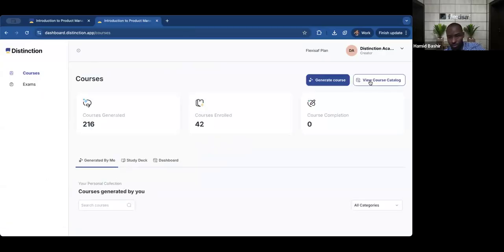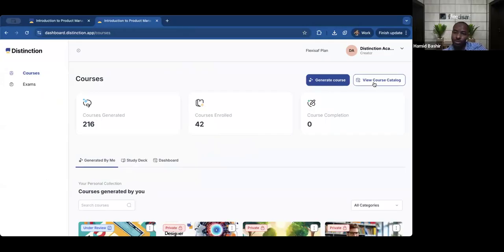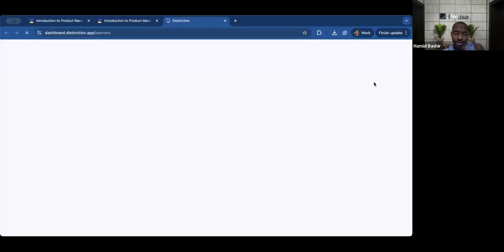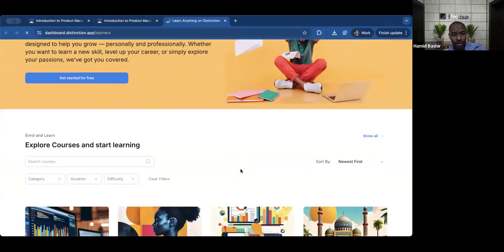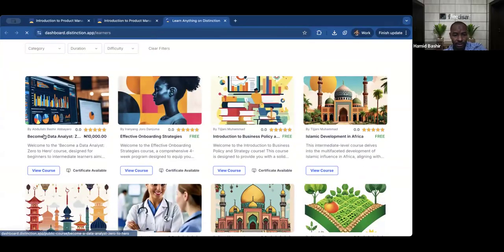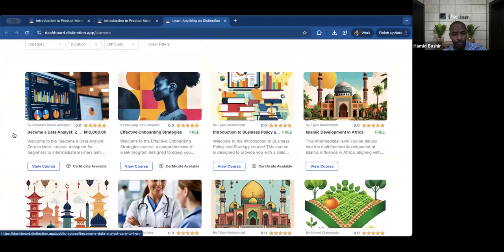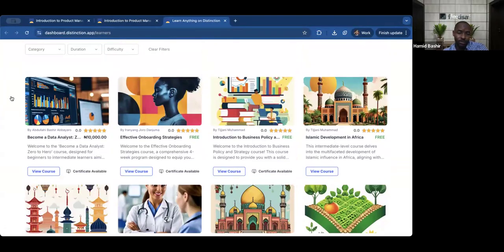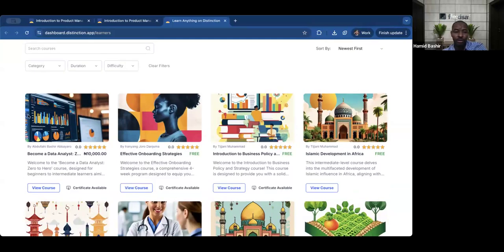Just to show you, if you come back to your landing page where you have generate course, you also have view course catalog, and that is where we have the marketplace. All the courses are displayed here. As you can see, different courses by different people. So students, when they come in, can search, and your course will be one of those that will appear, and they will enroll, and if there's payment, they will make payment, and you will be able to receive it.